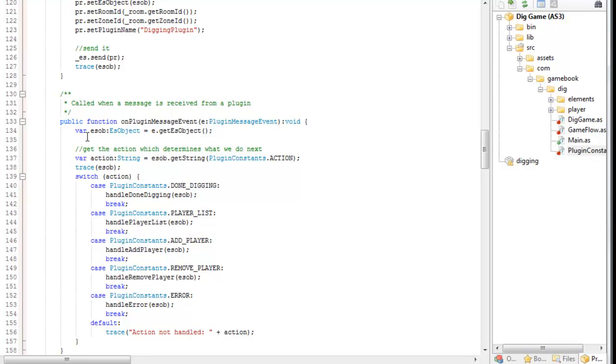To handle the messages coming from the plugin, we use a switch statement. In the switch statement, we just take the action variable that we find on the ElectroServer object being sent through the plugin, and then for each case, we pass the ElectroServer object to the custom event handler for that action. So we create an ElectroServer object, and we get that value from the ElectroServer object coming from the plugin. And then we create an action string, and that would be the string that comes from your plugin constants. So we get this ES object getString plugin constant and action. And then we look at the action and see what that action was.